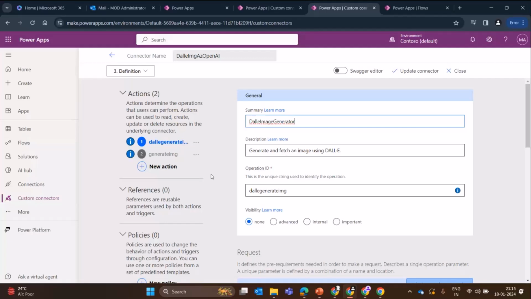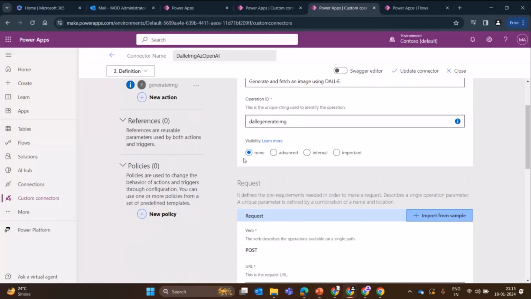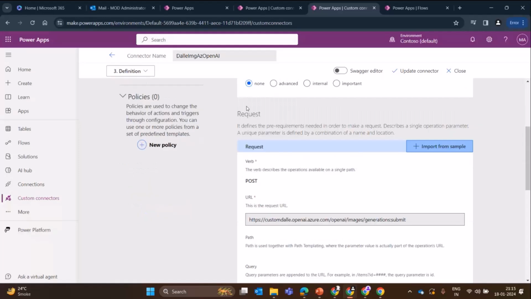One will provide me with the operation ID, and the other will generate the image using the operation ID. This documentation is already available in Microsoft Docs. Probably I'll show at the end of the demo where the APIs are and what more you can do with the APIs. As of now, this is just the normal information about my action. It is the DALL-E image generator. It will fetch the image. Visibility is none, because I don't want this to be visible.